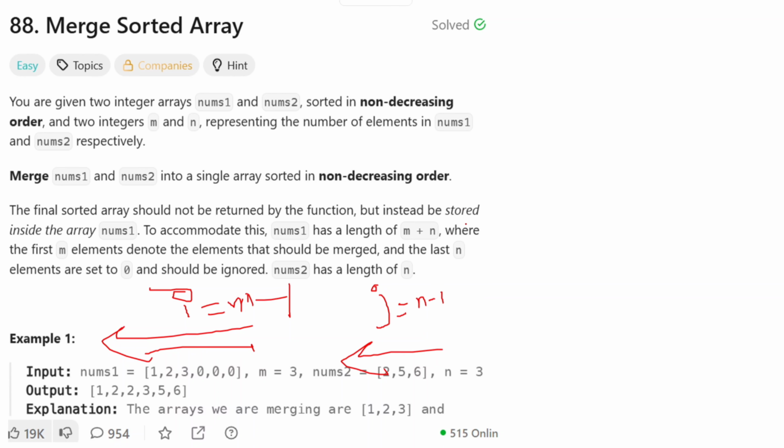So now what we will do is simply travel through the arrays nums2 and nums1 until any one of the arrays reaches the starting index. Okay, while traveling we will check which element is larger. And if this is larger, we will fit this into nums1 at this position. If this is larger, we will fit this number into this place.